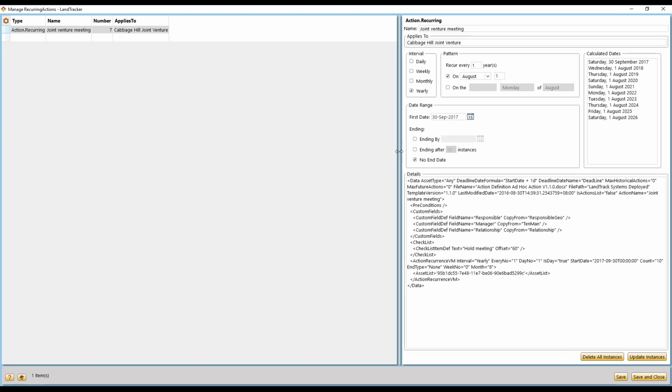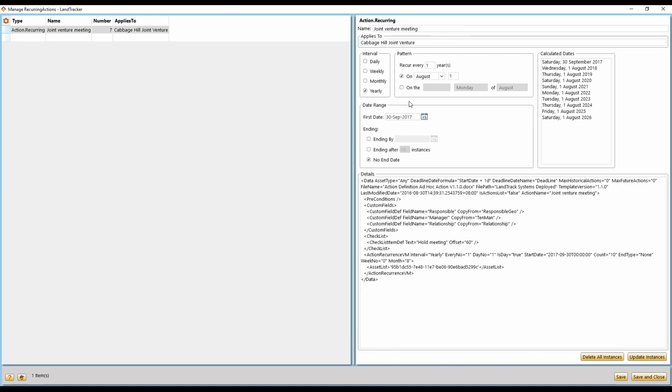So if you had a recurring action to have a meeting every year, for example, and now this joint venture no longer exists, you could go in here, you could set an end date on it to be whenever you want that last meeting to occur.